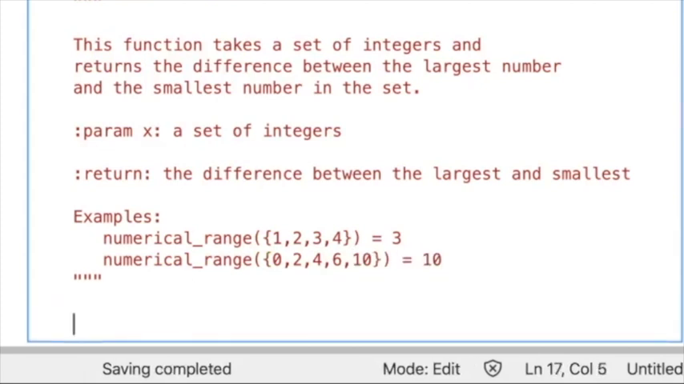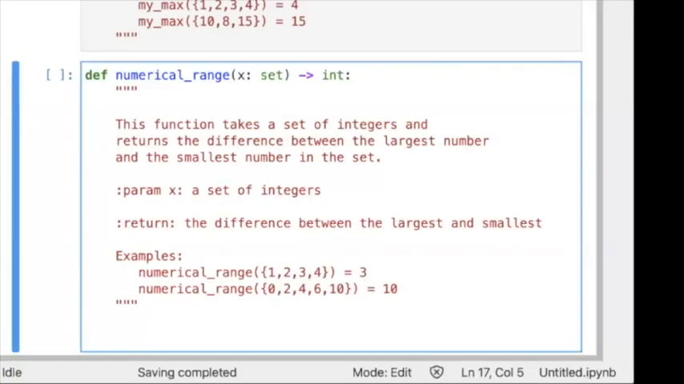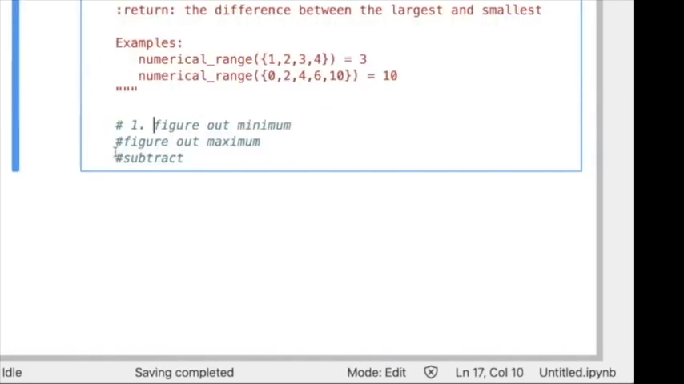Now, let's see what can we do here. Well, any thoughts on how we could write this? I think the way I would start out this is we know that there are at least two parts to this. We need to figure out what our minimum value is, and we need to figure out what our maximum value. Then we need to subtract and find the difference between these two numbers.